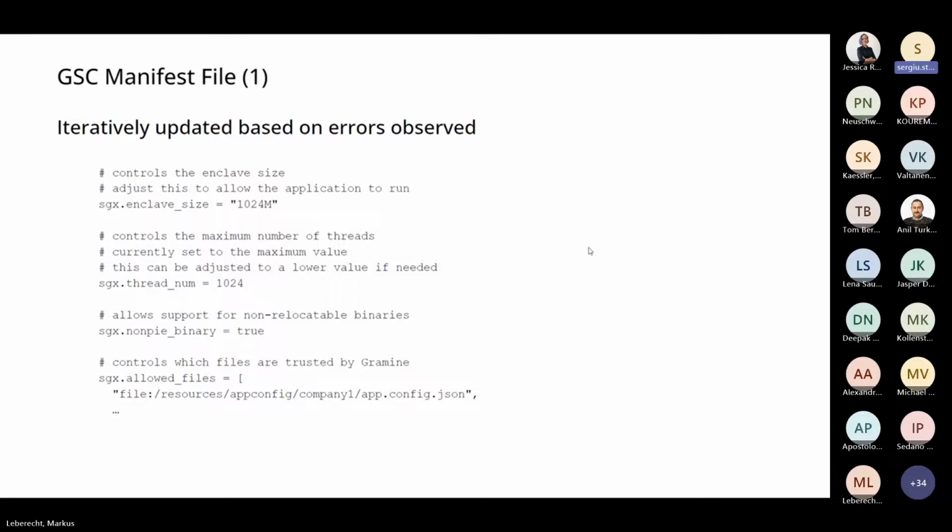Now we're back to the manifest file. This manifest tells Gramine and the Gramine shielded containers how to configure essentially SGX when it runs. So the first section is about the enclave size. Iteratively, we found a size that's not too large and not too small and contains everything. We adjusted the number of threads. Then we got into more convoluted stuff.